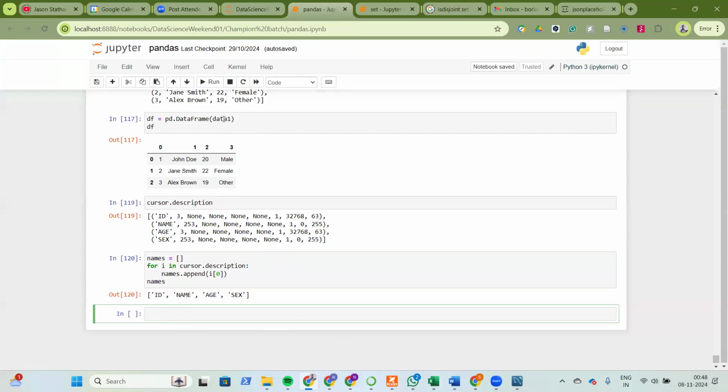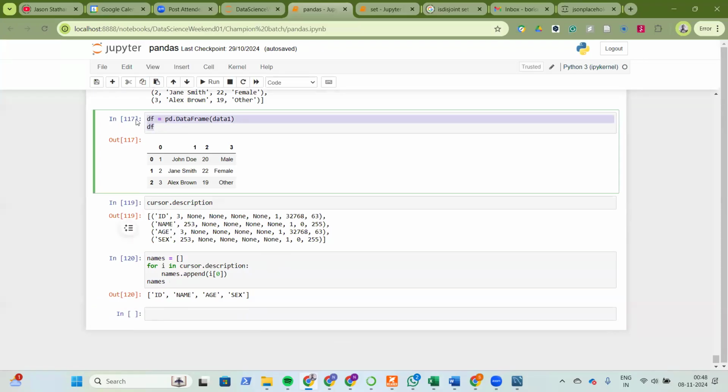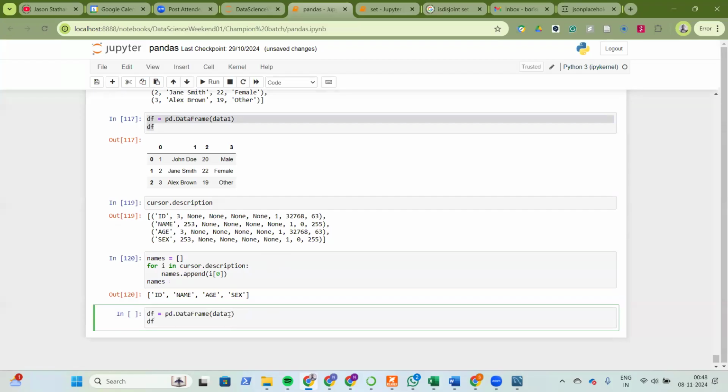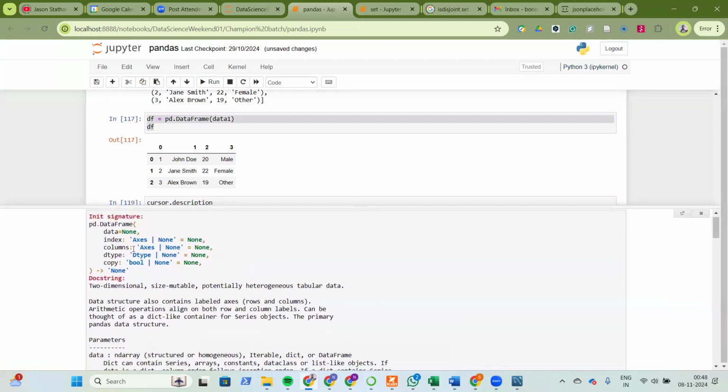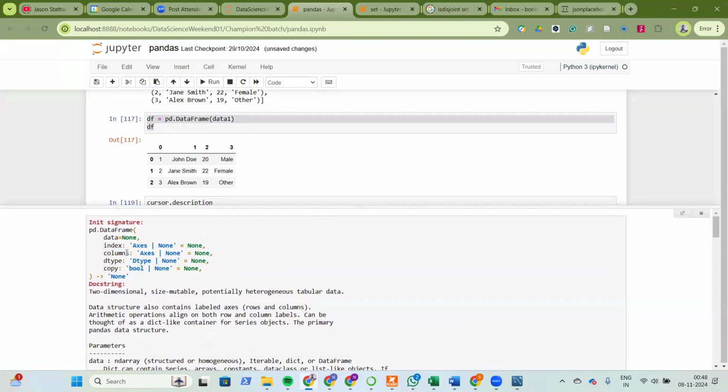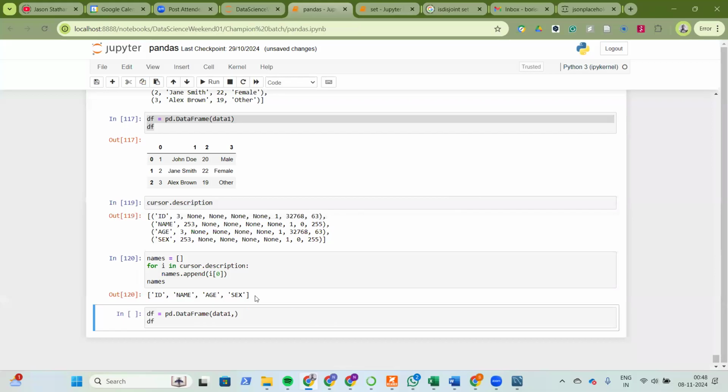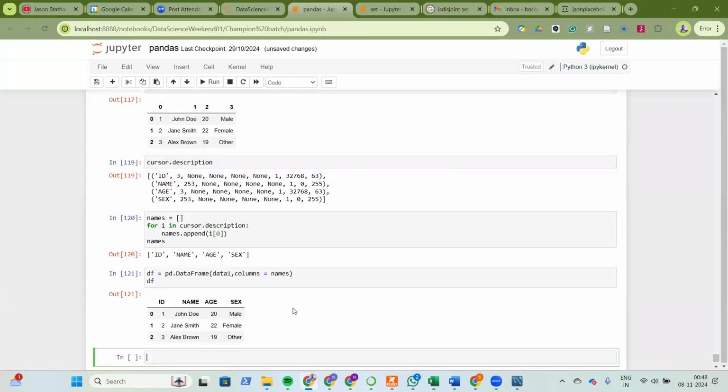So if I come and then I do this, right? And then here I see data is this, and then if I do shift tab, there should be a parameter here called columns. Columns equals to, yeah. So if I use this, I get what I'm looking for. So columns should be equal to names, I want to use names as my column names. And if I run this, I get this.